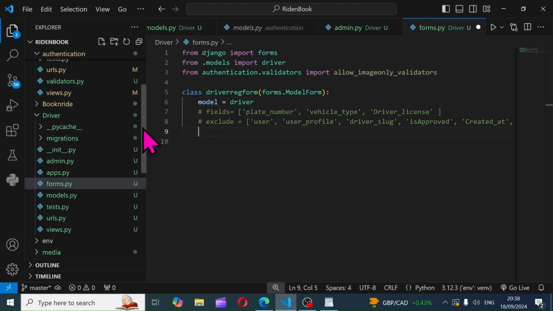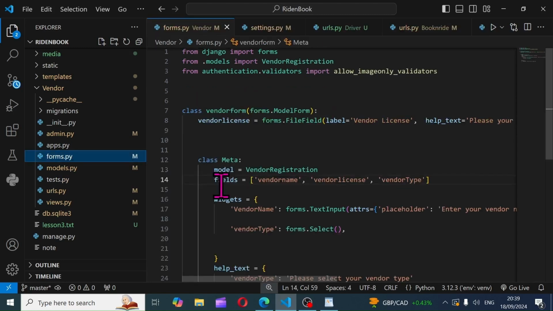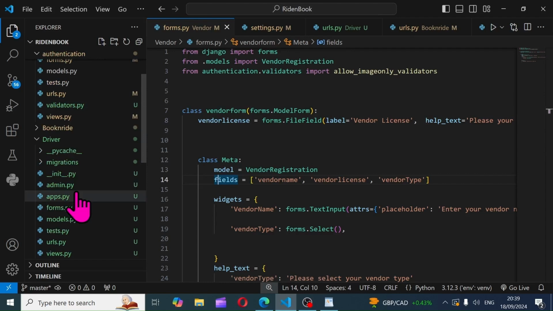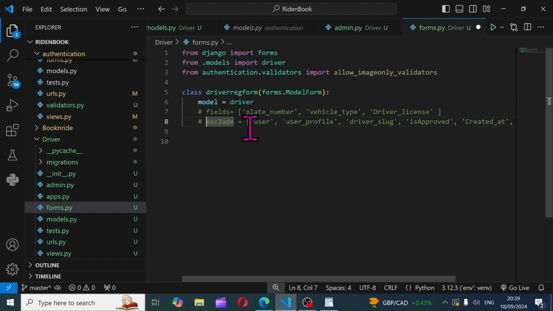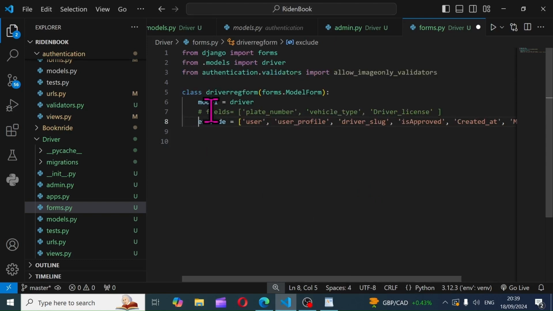So for our vendor registration, I used fields. For the driver registration, even though exclude is longer, I'm going to use it so you have more understanding of how everything works. So I'm going to use it, then I'll comment out this. You can use whatever you want, this is just a tutorial. So that is it. Now this is enough.